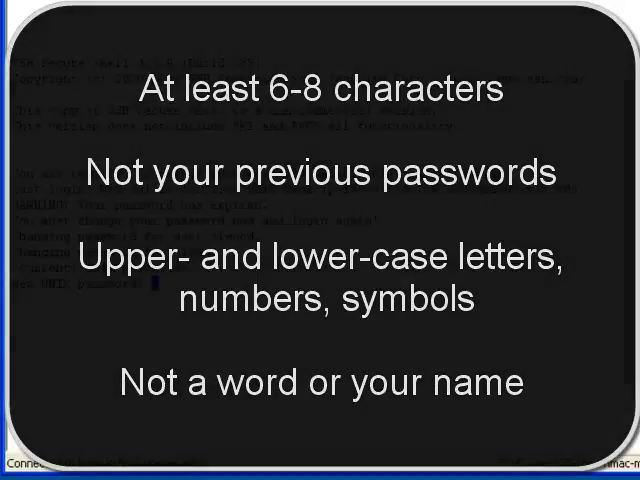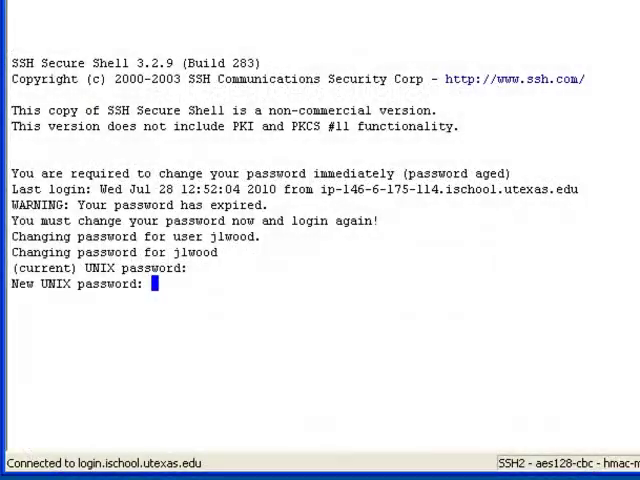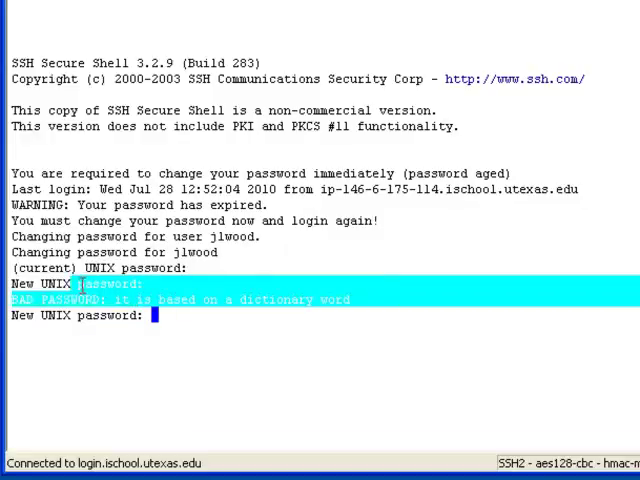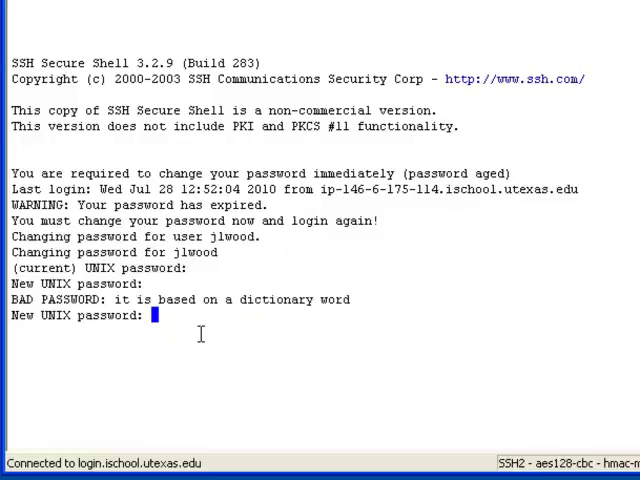Once you've thought of a secure password that you can remember, type your new password, press Enter, and type it again to confirm. Again, you won't see anything that you've typed, but it is working. If your password isn't secure enough, you'll get a brief message about why that is. For example, it might say, "Bad password," based on a dictionary word. If the two passwords you entered don't match, it'll tell you that too. In both cases, you can try again.